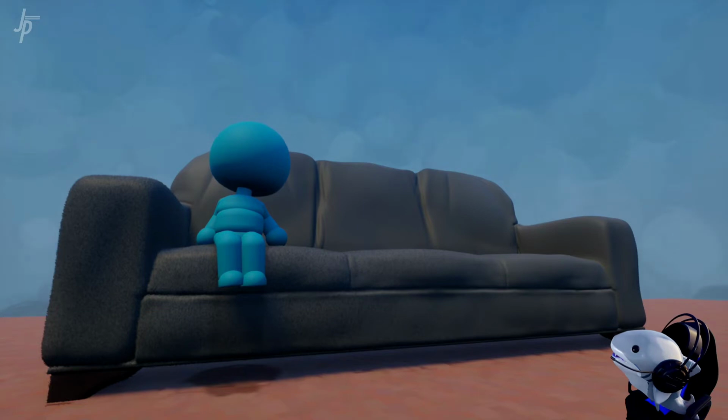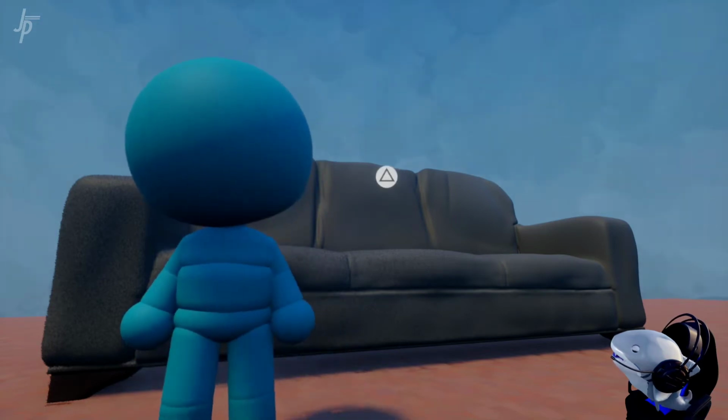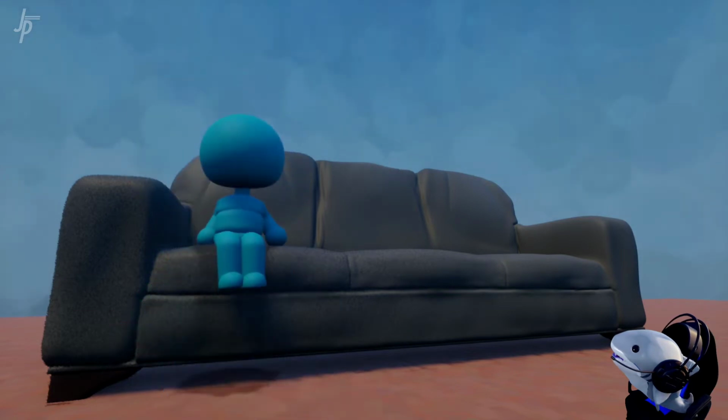I have a place here, a static camera with a puppet. It's not an image, as you can see, it's actually moving. If I press triangle, he will jump off the couch, and now we are in front of the camera. You can also see the triangle button popping up, so we know we can interact with the chair again. If we press triangle again, he will sit just right there.